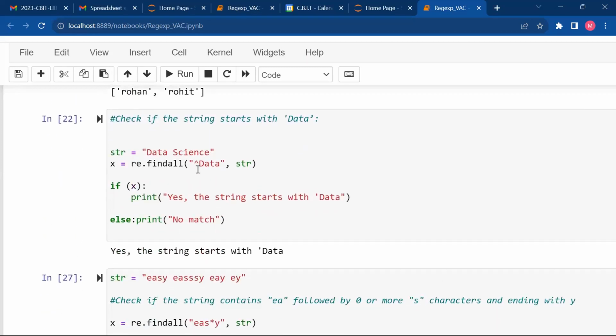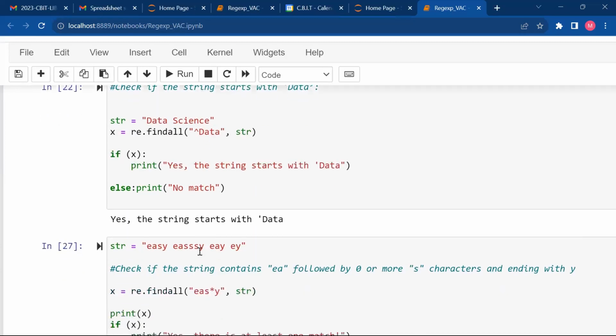Next, this is the caret symbol. The caret symbol checks whether the string starts with the given pattern. If you give the caret symbol, it matches if the string starts with that pattern at the beginning. So we have "data" here at the beginning of the string, so the data gets matched.